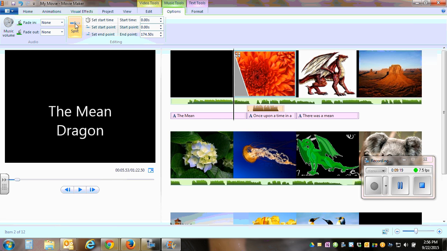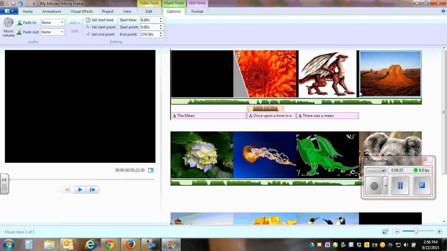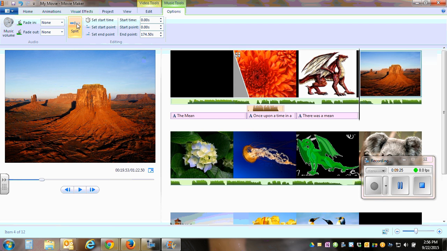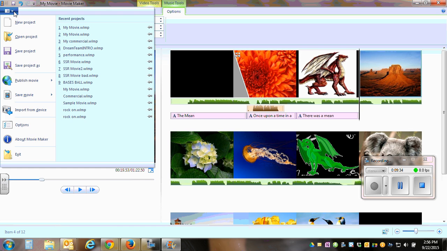You can split the music, so if you want 2 different songs to happen in your book, you can pick a spot like right here and click split, and it'll split your music right there, and you can delete half of it and add a new song. So lots of stuff you can do. Mess with it. When you're ready to save, you're going to come over here.